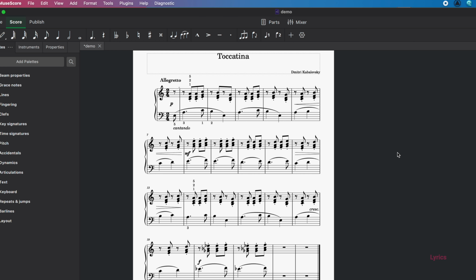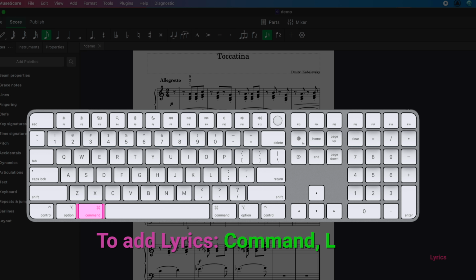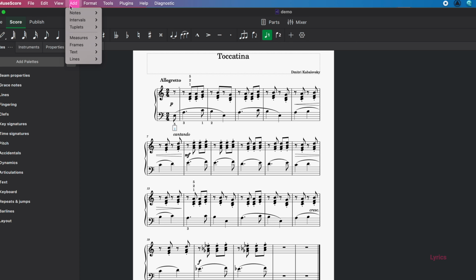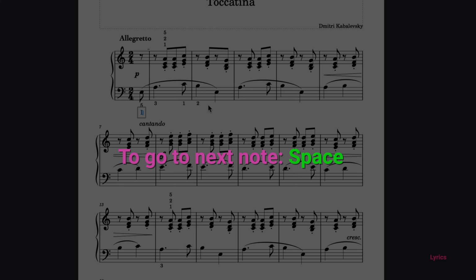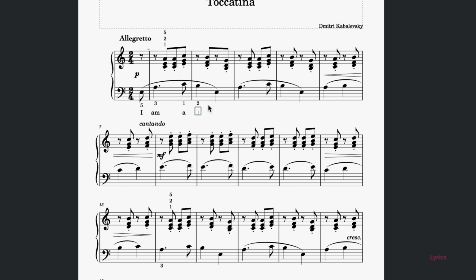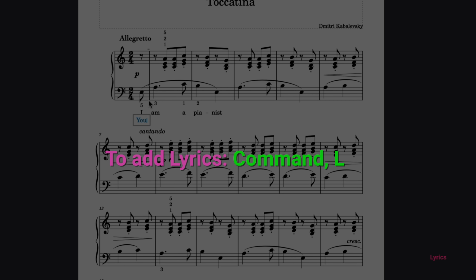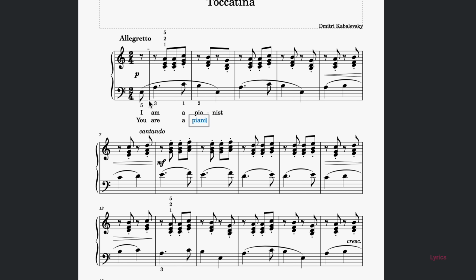Adding lyrics is different than adding text. Click on the note where you want the first word to begin, then click Command L, or go to Add, Text, then Lyrics. Type the word or syllable and go to the next note by hitting the spacebar. If you have multiple verses, click on the first note again and hit Command L. It will automatically go to the next line so you can add the lyrics like you did before.